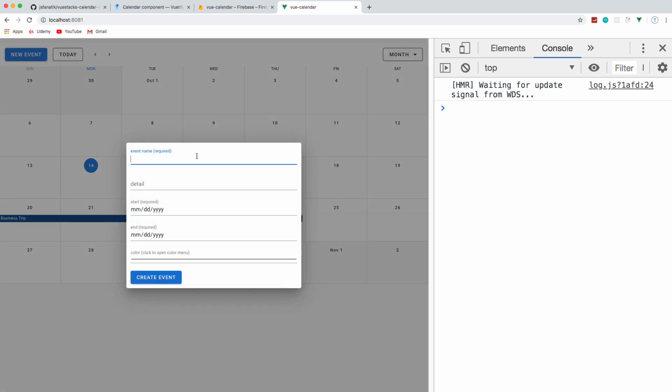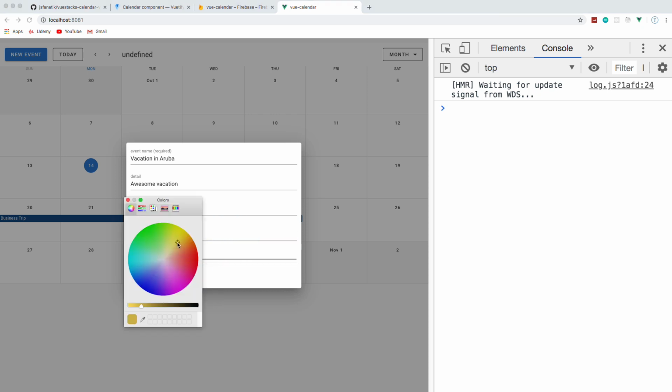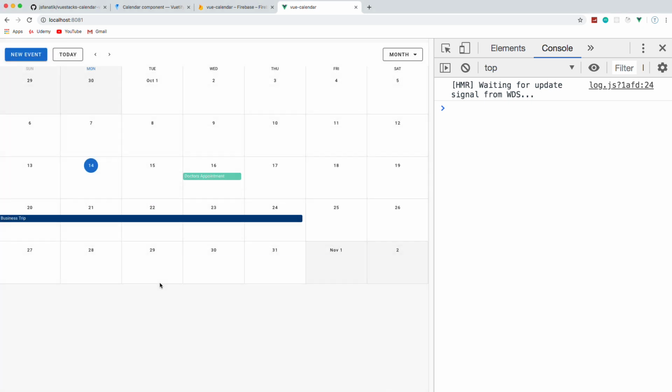We'll say meeting with, actually let's do a multi-day event. So we'll say vacation in, I don't know, Aruba. Details. Okay, so let's actually span it from like, we'll say October 30th to, let's go to November 4th. Pick a color here and create event.